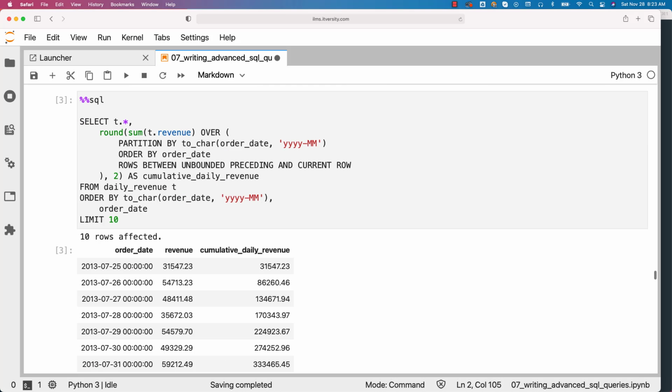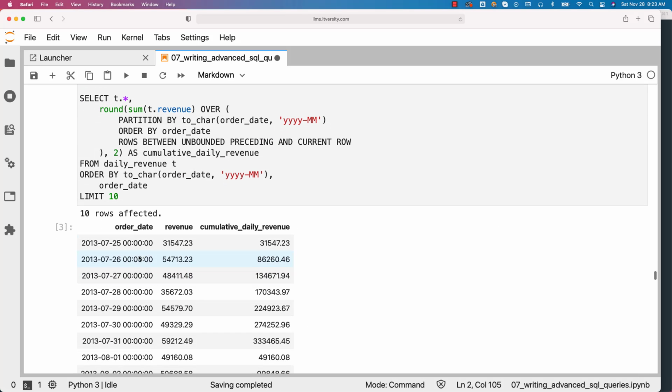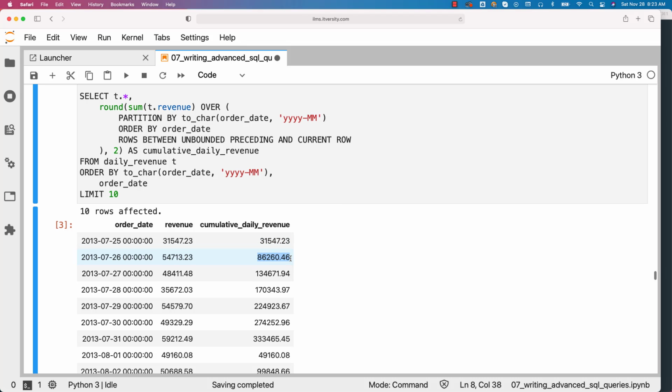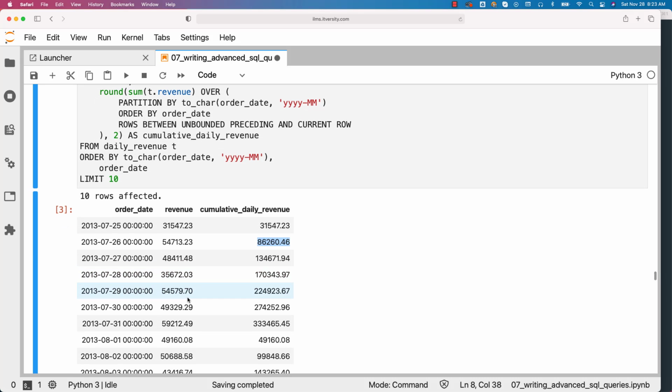This is how it will look. If you see the output, on 25th we got 31,547 as cumulative revenue. On 26th it is the sum of 31,547 and 54,713, and so on. This is how you should be able to get cumulative aggregation within the month using day as the criteria. In this case, we got the cumulative sum.